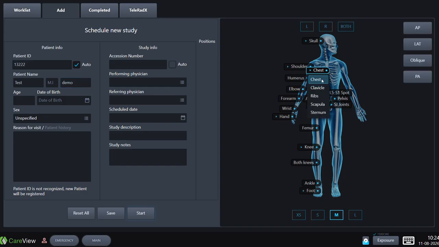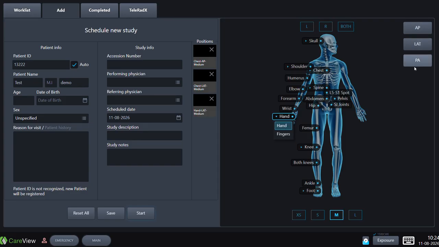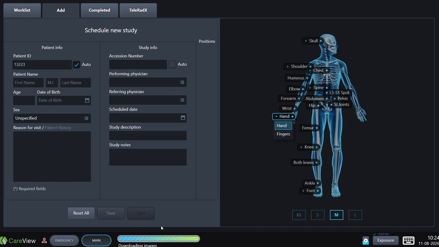From the right side, you can click on the body parts, select the kind of view that you want to capture. So for example, here we have selected chest, AP and lateral. If you also want to capture, let's say, the X-ray of a hand, you can select hand and then click on the respective views. After you've selected the X-ray views that need to be captured, click on Start.